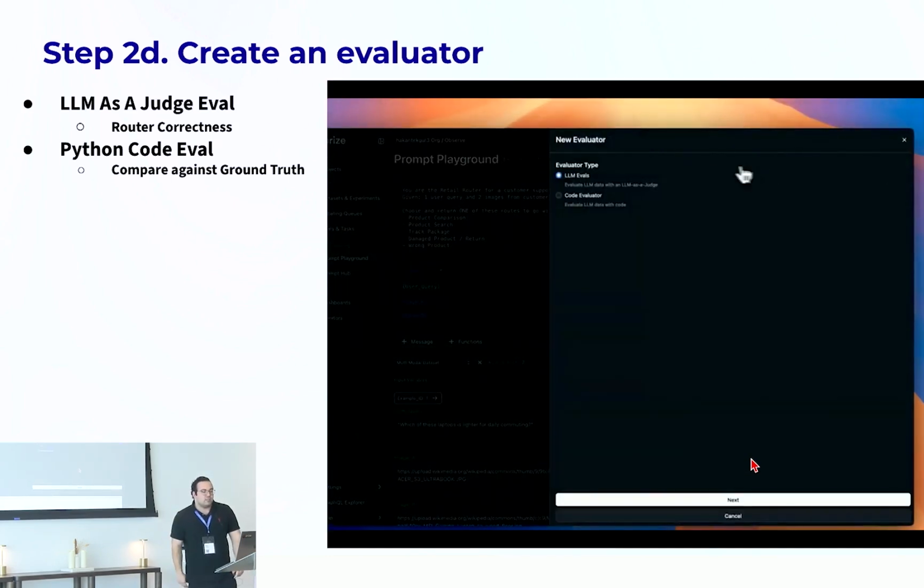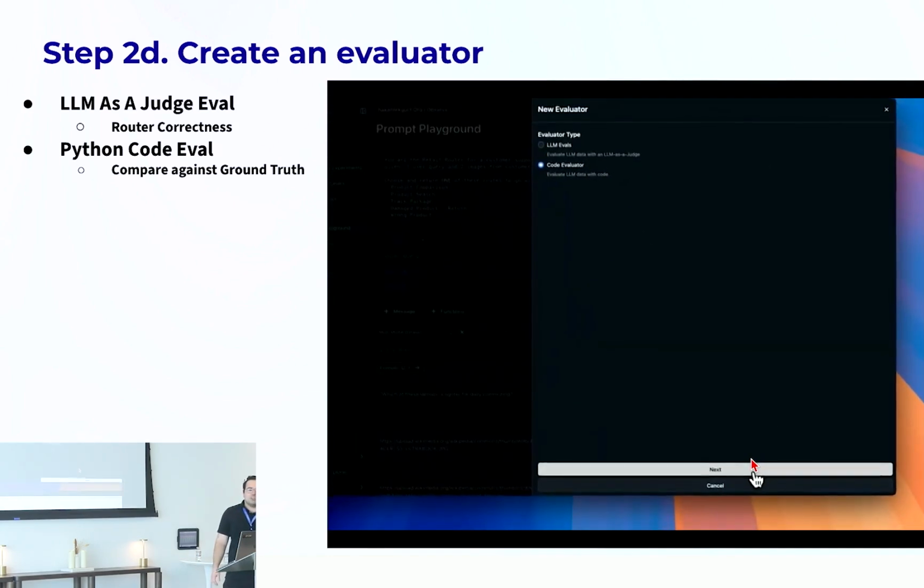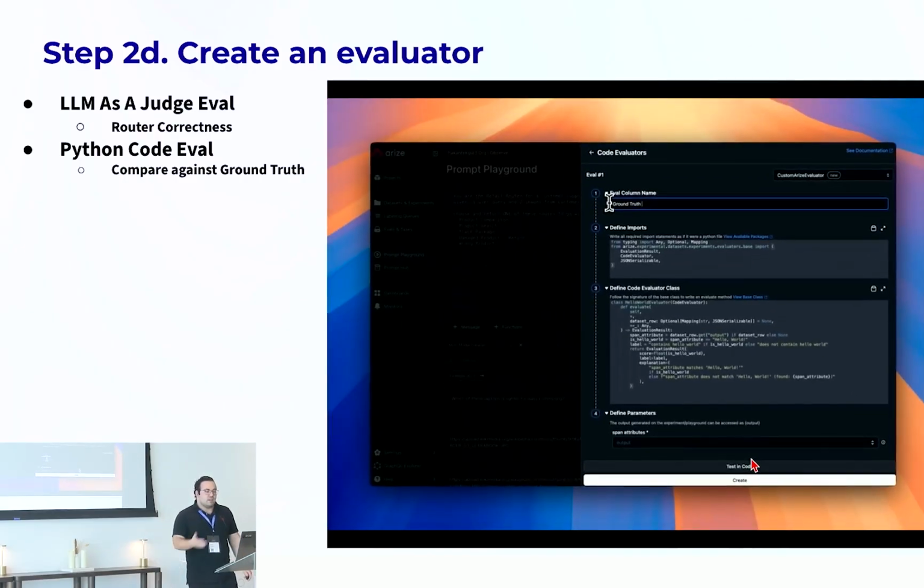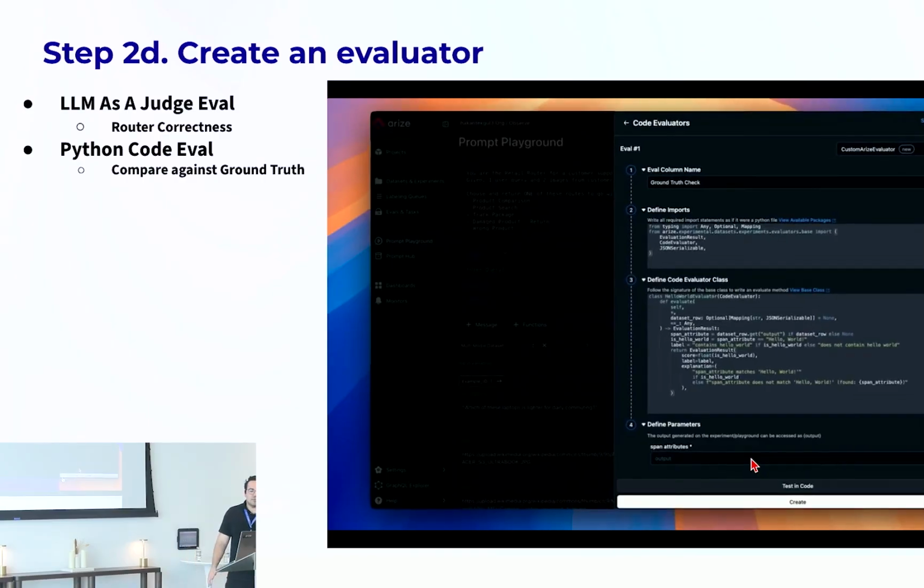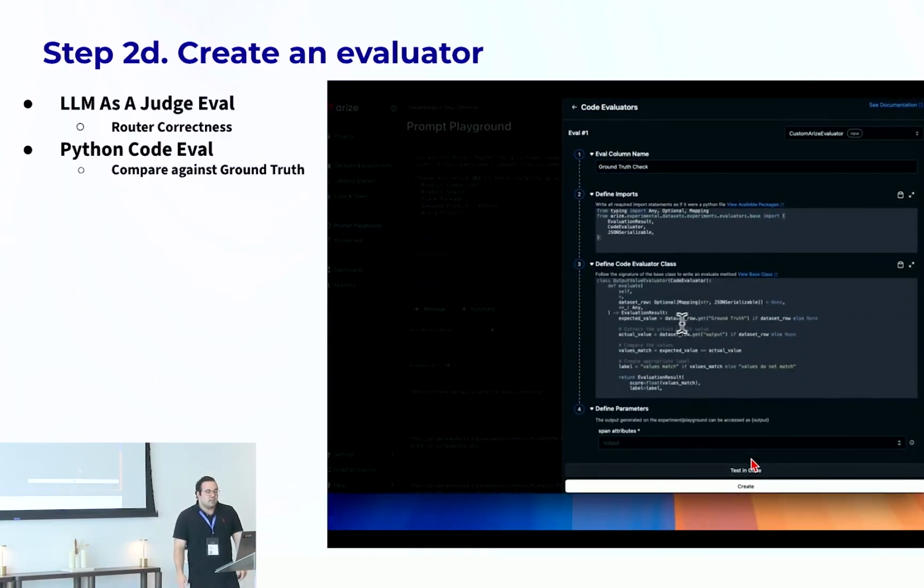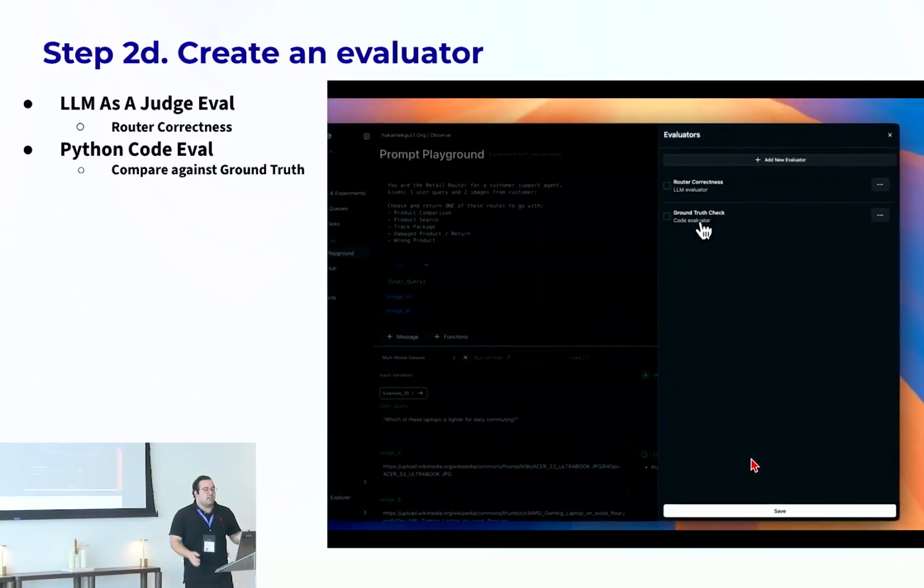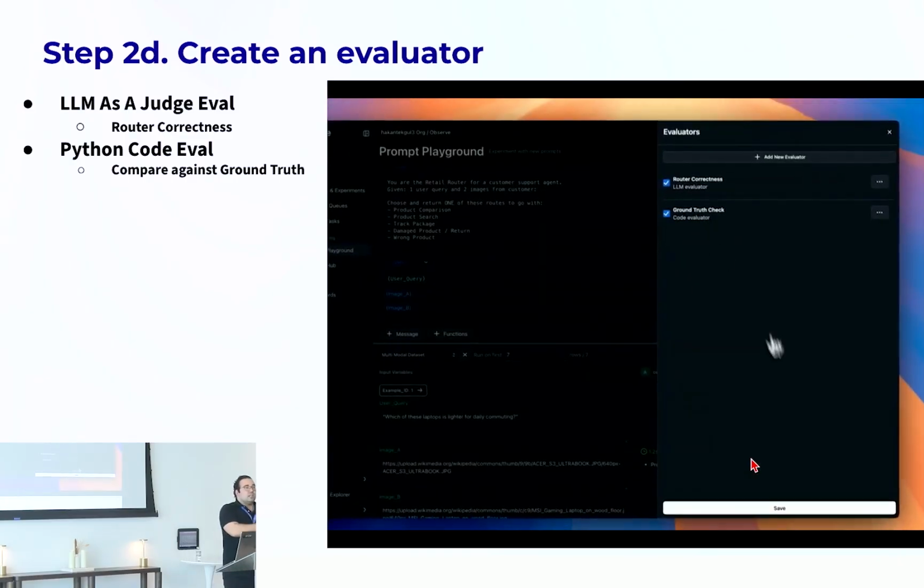We already have an agent tool calling eval that we can use, so I'm just going to get that here, where it basically says, given a user query, pick which route to take. So LLM-as-a-Judge is making the decisions here. And what I'm going to do next is add a Python code evaluator that's going to check how close the output is to the ground truth.